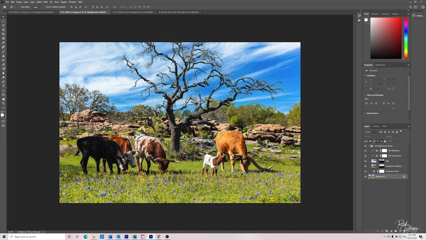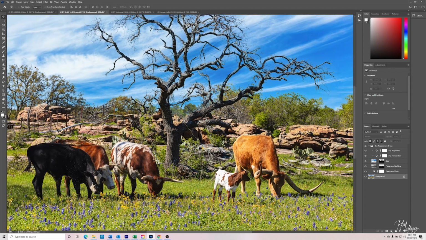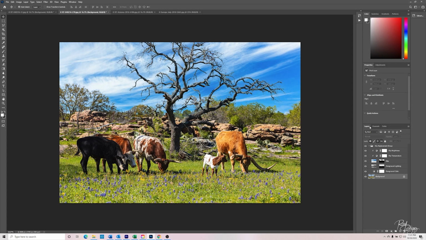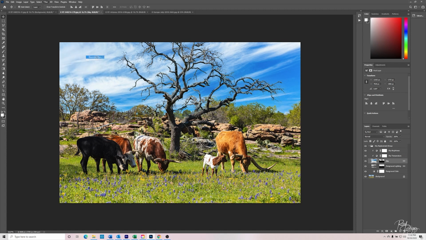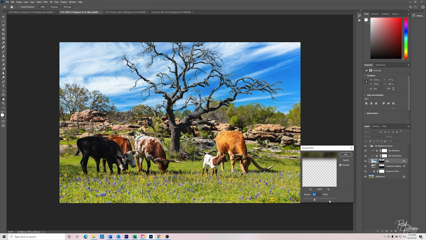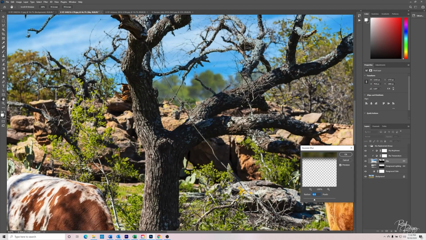So in order to blur out these trees to make it out of focus with the same depth of field, I'm going to have to do some kind of a blur. So let's go to the sky layer, and I'm going to introduce a Gaussian blur. So filter, blur, Gaussian blur. It's about 8 there. Let me zoom in. And that's much better.